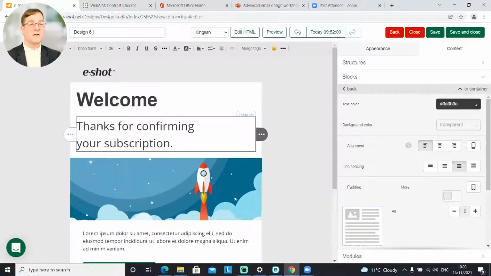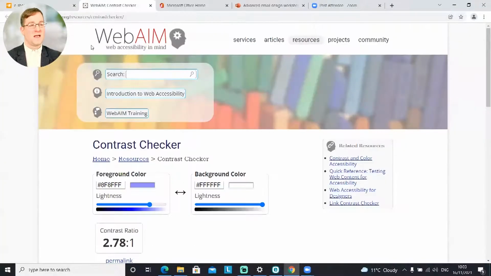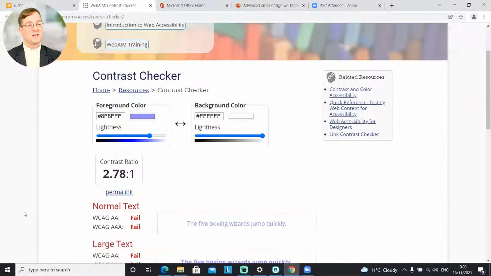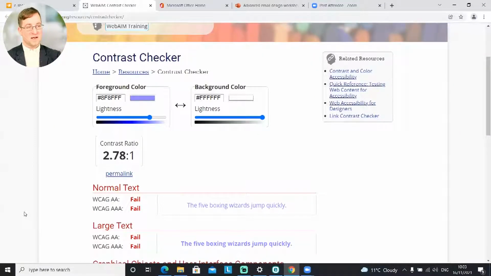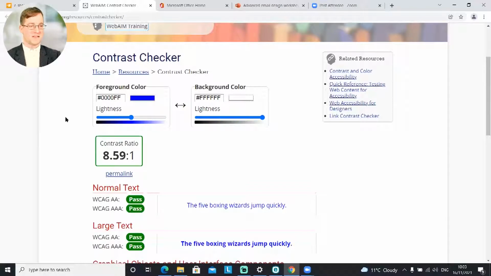For this, we'll be looking at a fantastic tool called WebAIM Contrast Checker. Here we've got this open in another tab, and we can see that this shade of blue does not meet accessibility guidelines against a white background. If you were to change this to a royal blue, we can see it passes the accessibility guidelines on all levels. And now back to the Smart Editor in eShot.